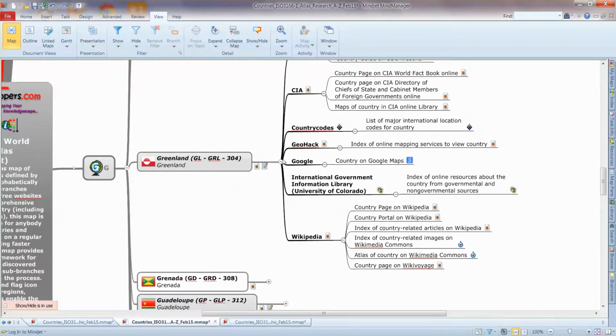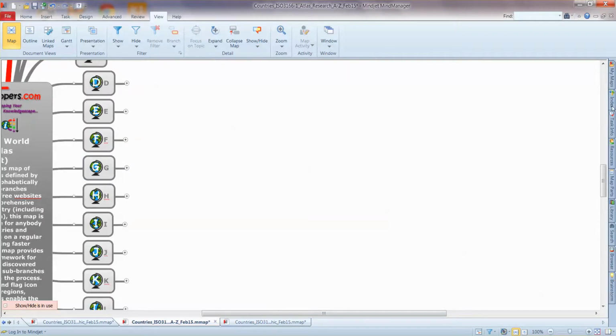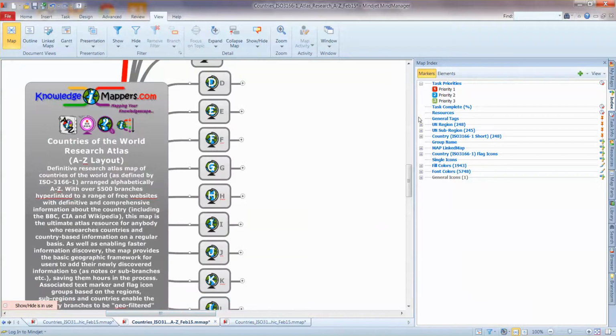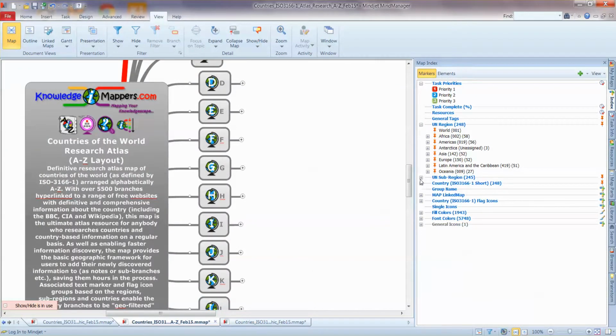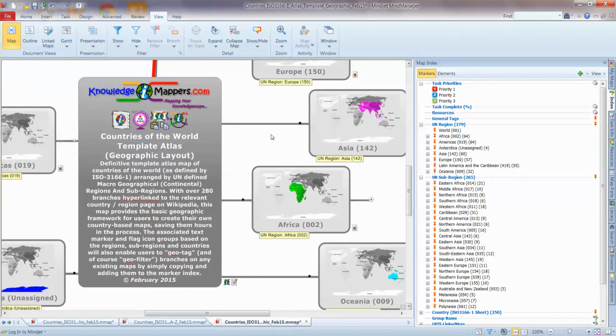So here we see the same data, but with all the countries in an A to Z layout. The tags are still attached, so we can still do the Europe, Africa, Middle East filtering, but it's just a different way of horses for courses really. Sometimes the A to Z is more useful, sometimes the geographic layout is more useful, but it gives you the option.